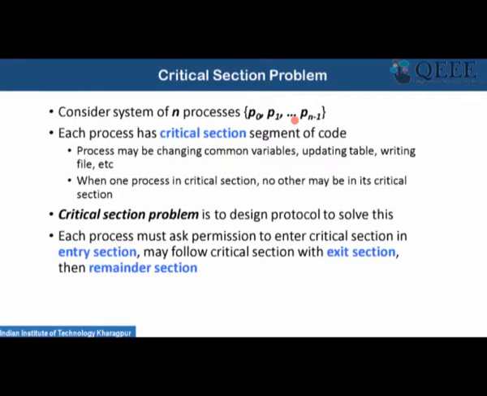So consider a system of n processes, P0 to Pn-1. Each process has some critical section, a segment of code. Critical section means that whatever is inside it, the whole block of code needs to be executed at once. Whenever a process is accessing a critical section, some other process should not access the same critical section. In the producer-consumer problem, when the producer is accessing the counter variable, the consumer should not access it. The consumer should only access the counter variable when the producer is not accessing it.